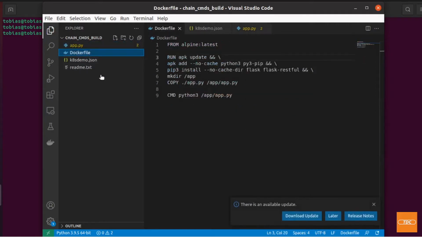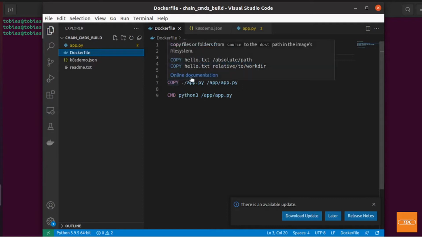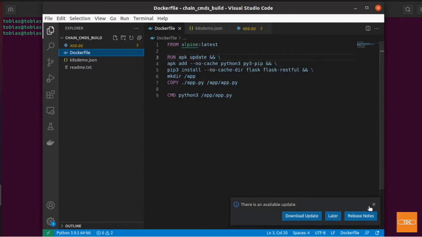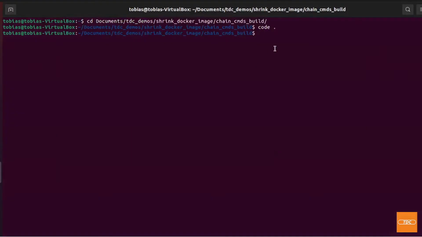And then for my Docker file, it's a very straightforward and simple Docker file. I'm using Alpine latest. I am running my update. I'm running my dependency installs, my pip installs. I am creating an application directory, and then I am moving my script over, and then I'm running the command to execute my app.py script to run my Flask server. Great, so this is the Docker container that I'll be using in this demo. I will close this and we're back here.